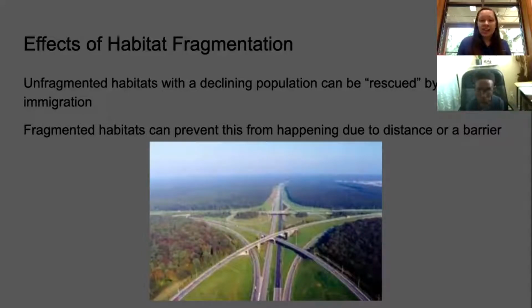So that's a lot easier in these areas that haven't been affected by humans or natural disasters. Now, in fragmented habitats, it's a lot harder to rescue them, and it's because of a distance or barrier. So if it's a really big distance, some animals can't travel that far because they're too small or their home range is already in a different area, or there's a barrier.